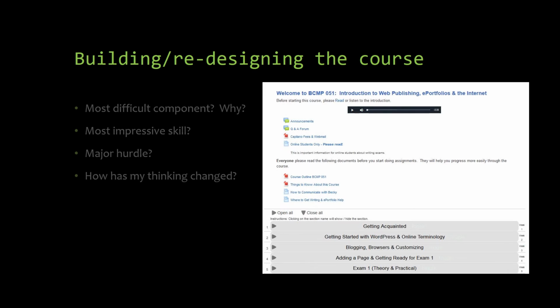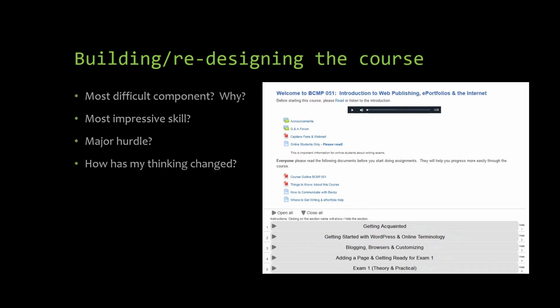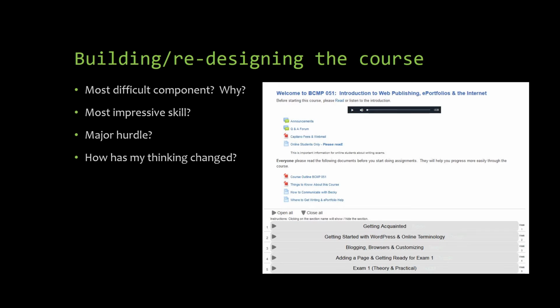The most difficult part of redesigning this course isn't one particular component, but rather taking everything that we've learned and applying that knowledge and those skills to all of the course components. Being able to do this in an efficient and authentic way requires an internalization of everything that we've learned so far. And this is also what has most impressed me about the skills I've gained, that ability to do just that, to internalize the knowledge and then apply it.